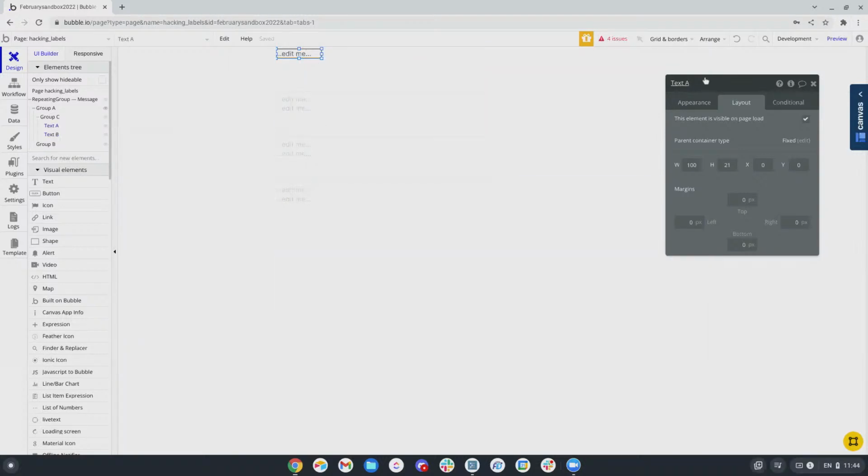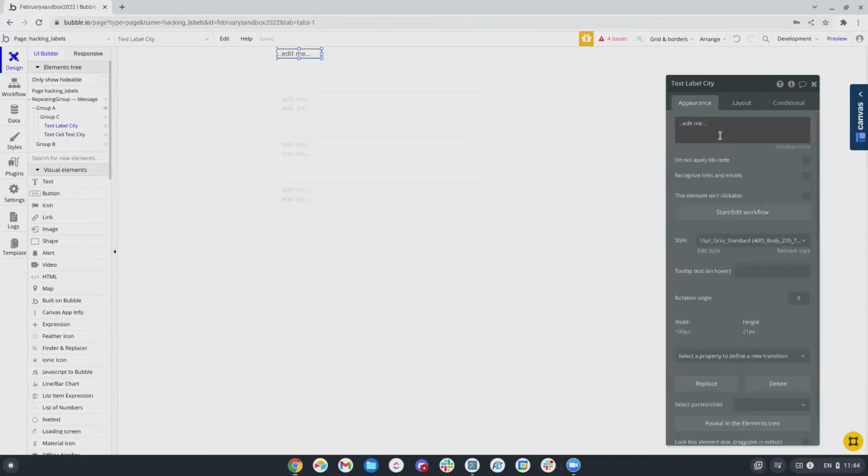Nope, it hasn't. So this is going to be text label, and this is going to be text cell text. So this is, well, actually, this will be text label. You said you made cities and zip codes? That's right. Yep. Field 1 is city. Field 2 is zip. And then this one will be cell text city.